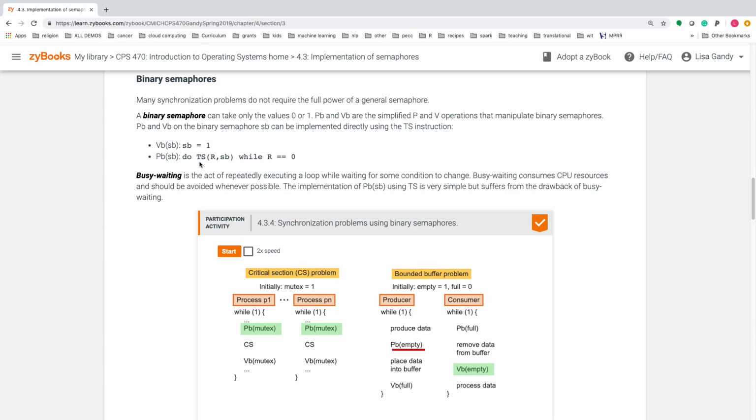Busy waiting is the act of repeatedly executing a loop while waiting for a condition to change. Busy waiting consumes CPU resources and should be avoided. In the next section we'll talk about how to avoid busy waiting. Busy waiting is the while r loop, because basically the CPU has to go check there every so often to know when the condition is invalidated so it can continue. The implementation of the PB function using test and set is very simple, but it does do busy waiting.